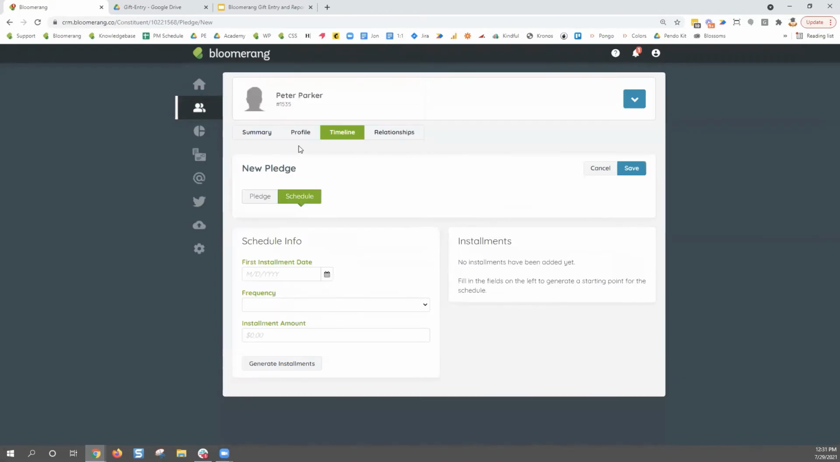So the schedule is where you tell the system, how is Peter going to pay on this pledge? So first it's going to ask you, when is the first installment date? So let's say it's going to be the end of the year. He's going to send us a check sometime at the end of the year. It's going to ask for the frequency as well. So this is where it comes in. Is this going to be a one-time payment, or is he going to be paying on this pledge in installments?